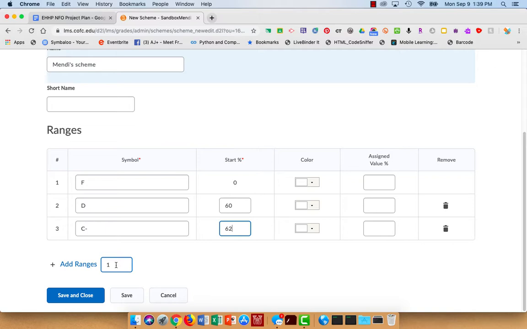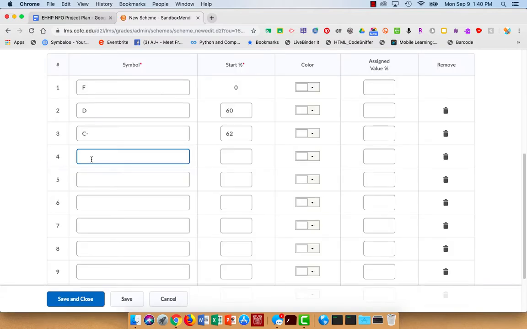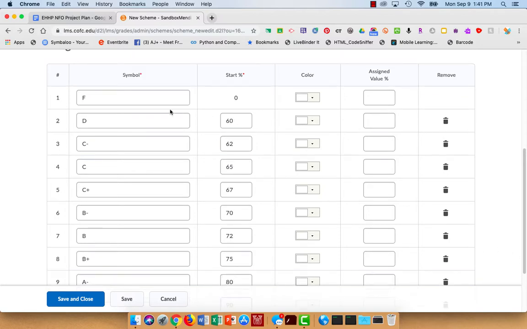So we'll add more ranges here. I'll add 7 more and click Add Ranges. Now we'll continue on with the rest of our grade scheme. Basically, what this will do is if a student gets between a 59 and a 0, they'll be given an F. A 61 and a 60, they'll get a D. A 64 and a 62, they'll get a C minus, etc.